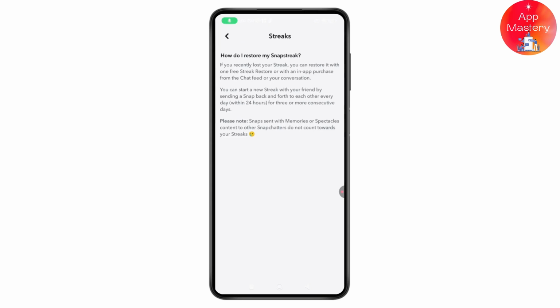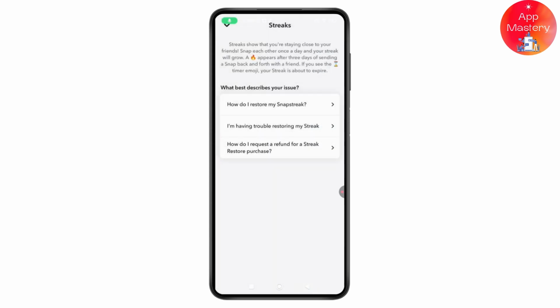Now here, as you can see, it says if you recently lost your streak, you can restore it with one free streak restore or with an in-app purchase from the chat feed or your conversation. You can start a new streak with your friend by sending a snap back and forth to each other every day within 24 hours for 3 or more consecutive days. So you can restore it with one free streak restore. You'll have a restore button just right beside their chat. And in this way, you'll be able to restore a Snapchat streak.